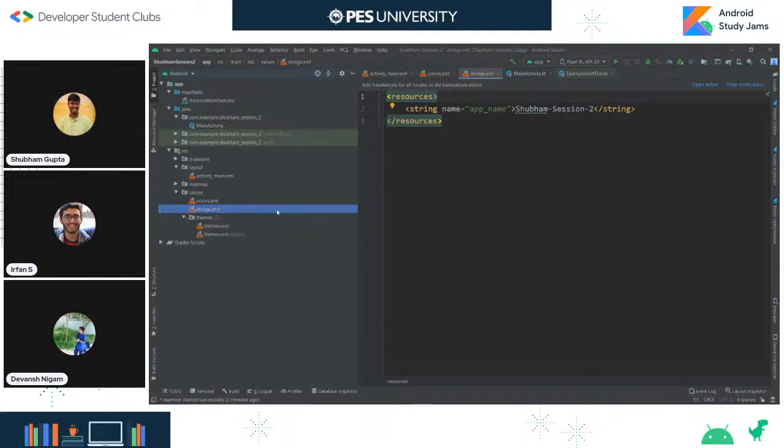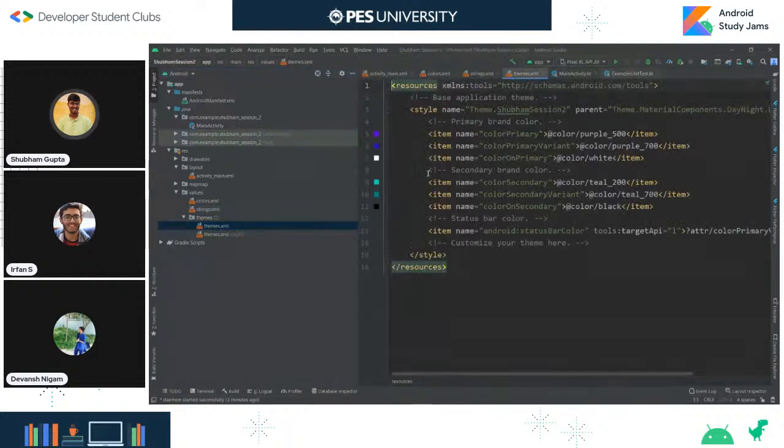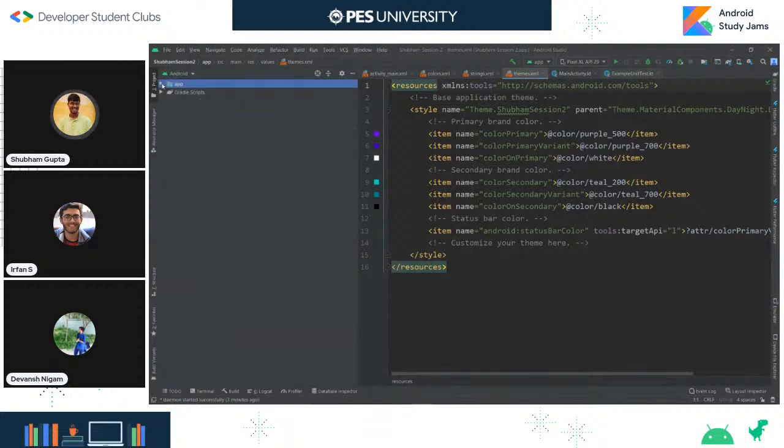And themes basically define the theme of the app. By default, we're not going to touch this. We're going to let it stay. So that's entirely under the app folder. Now we'll look at the Gradle. So coming to the Gradle, there are only 2 most important files. Everything else you might as well ignore for now.